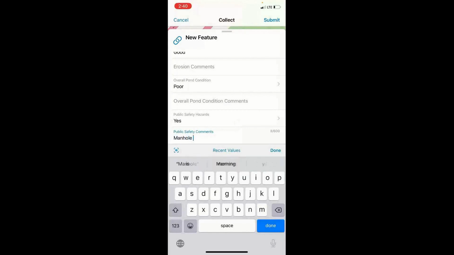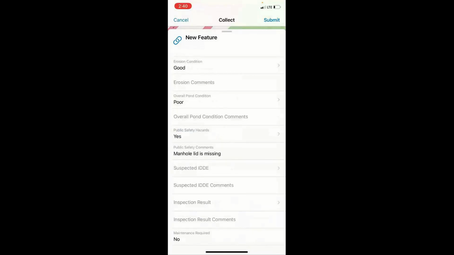Lid is missing. So you come across a manhole lid that's not behind the fenced-in portion of the pond. Someone could get injured by stepping into the open hole. You'd want to identify that.